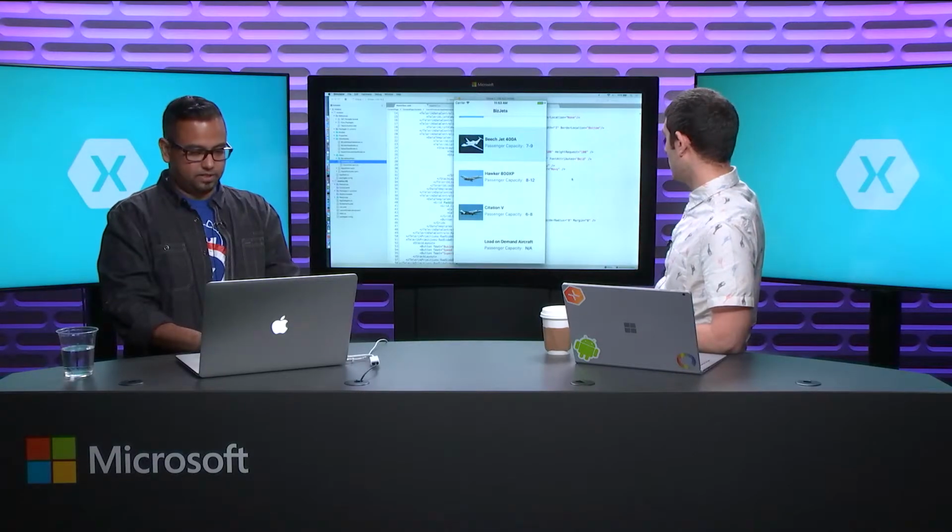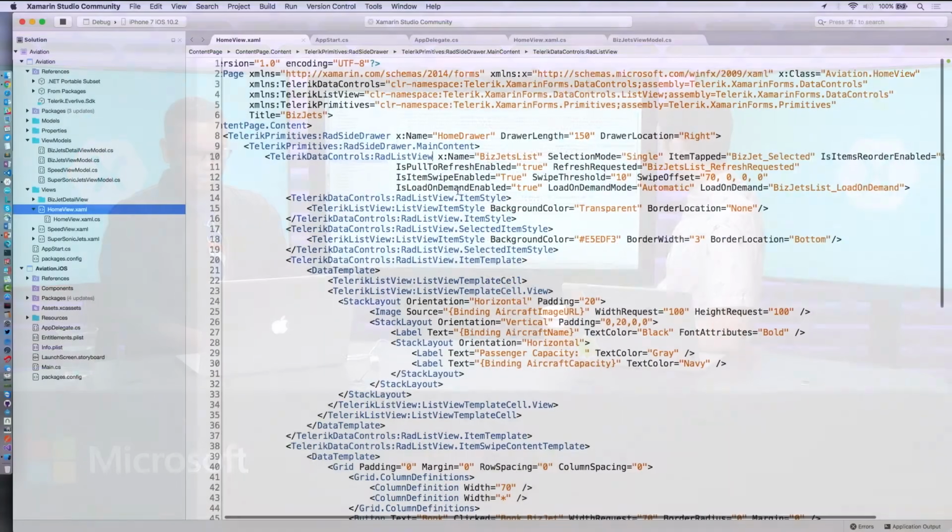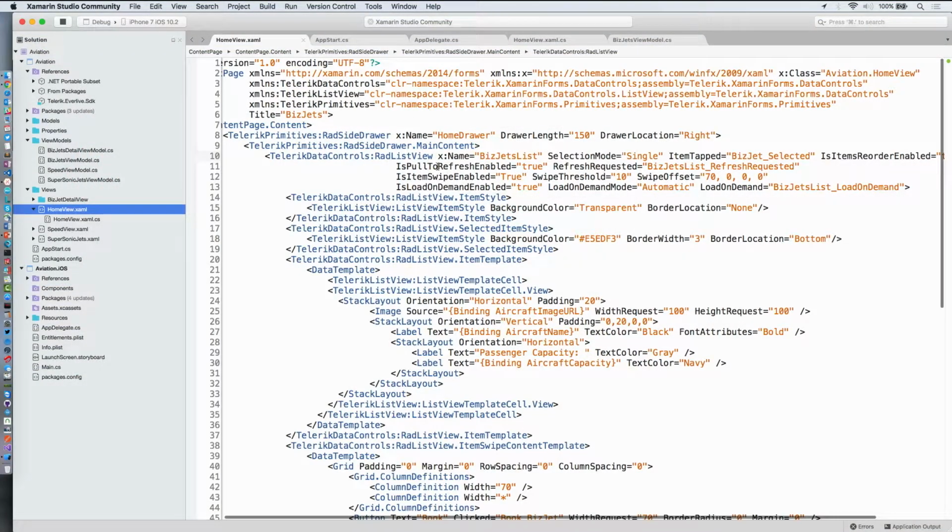Yeah, so it's got two modes. Let me show you the code here. First up, this is what I was talking about. Pull to refresh is just one property. Just set it to true, and then you get this event, refresh requested. Any time the user is doing the pull to refresh, you get an event handler to respond to, and you pull down more data.